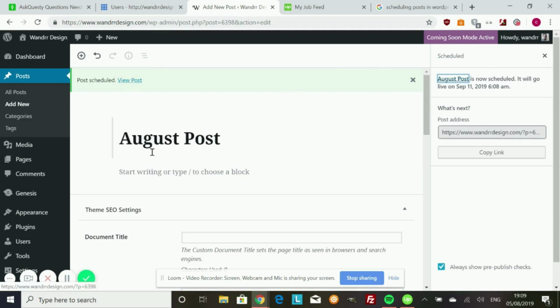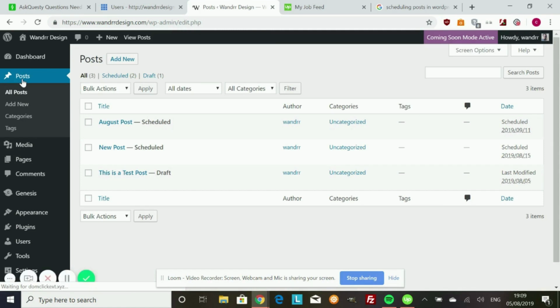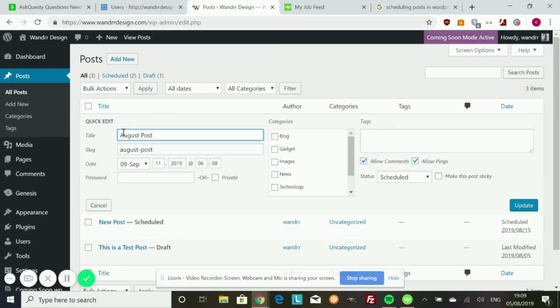And now you can see, if we go back to posts, we're going to see scheduled by the name. So if you went into Quick Edit, you could also change the date from here. And then you can also change, if you want to make it published immediately, you would hit Publish and then you would hit Update. Okay? So that's how you make scheduled posts in WordPress.